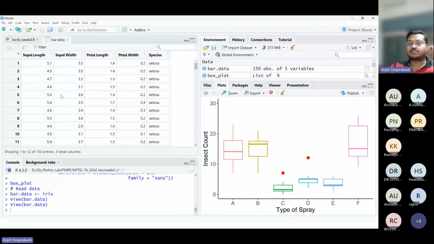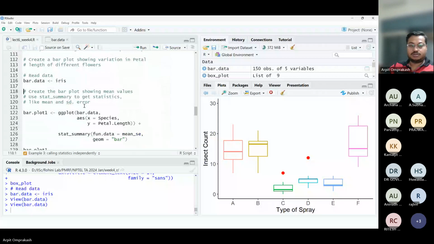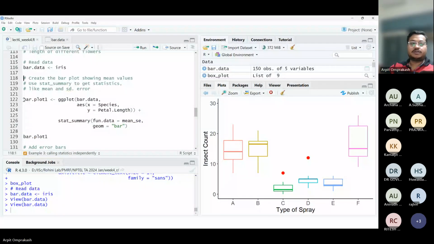We have 5 columns: sepal length, sepal width, petal length, petal width, and the species of different flowers. Now, basically, we are creating a plot with ggplot. We are giving the data, bar dot data. In aesthetics, we are saying plot species on the x-axis and petal length on the y-axis. Then we are giving it a grammar of statistic.